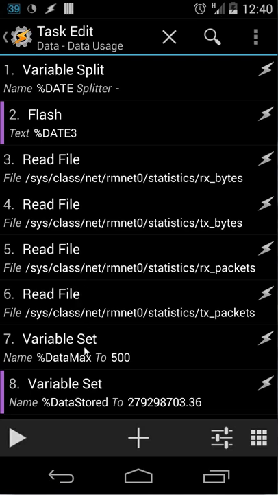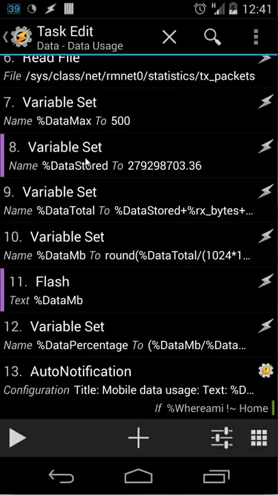Then we do a variable set. For example, in my case I used 500 megabytes, and I gonna set that inside the variable data max. Let's go down. So the first time I triggered that task, I used this action: variable set data stored to that number. That number was the current usage because that was not included in the total usage. So the first time you trigger that, you have to put it manually and then count the others with this. So I deactivate it later on.